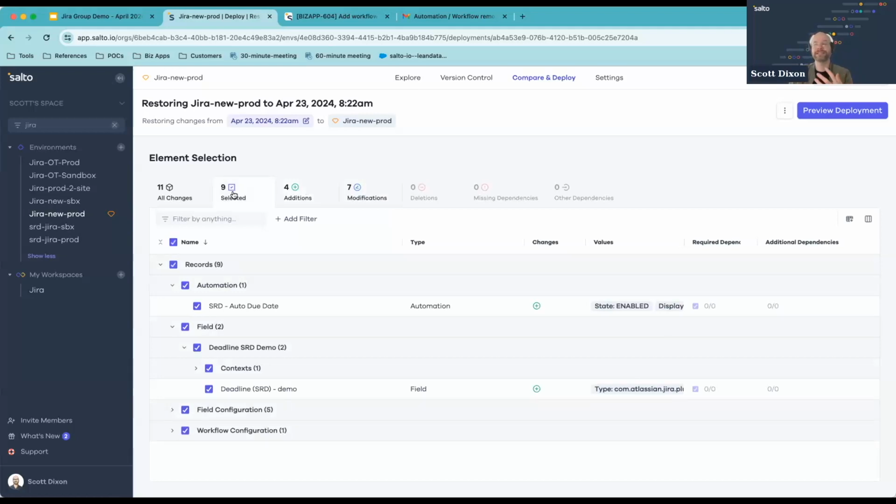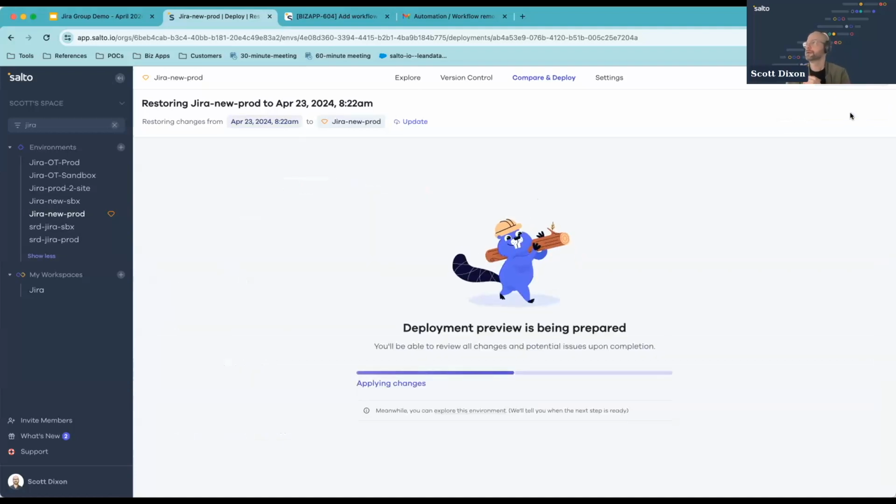Now I've gone ahead and selected some of the elements. I'm not doing a full rollback here. So I'm ready to go ahead and move forward with the deployment process in Salto. After the deployment preview step, Salto is going to analyze all the changes and highlight any potential issues with restoring those changes. But assuming there are no issues, I'll be able to push it forward and get those changes deployed into production.